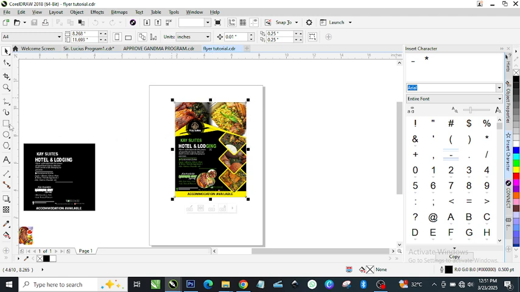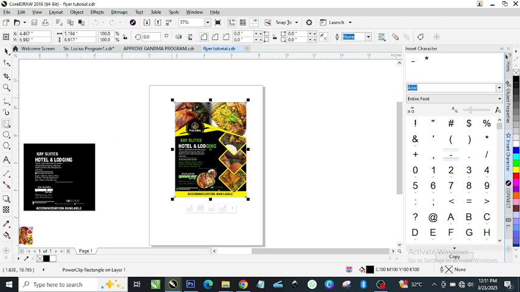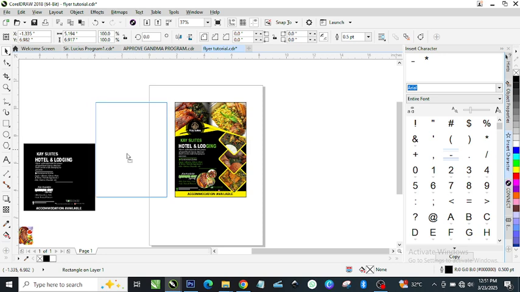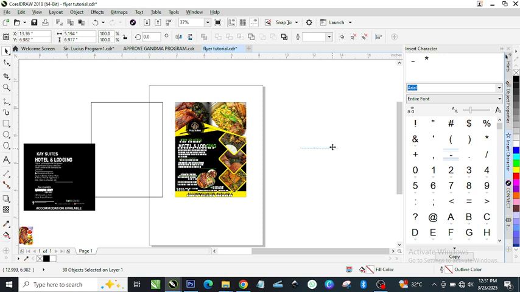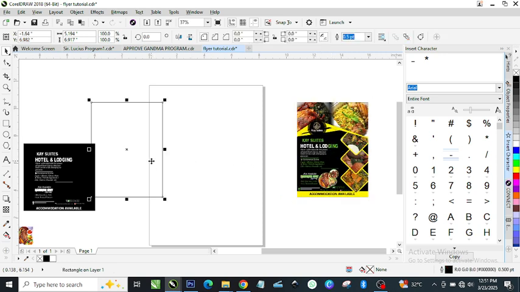So what we need to do now, I'm just going to come down here to my rectangle tool, as you can see, and I will draw from the top of this flyer to this page, instead of typing and going for resizing and all of that. So I'm just going to take the size. After doing that, I'm going to keep this aside, just right here. I'm going to leave it here so that we can see what we are doing.